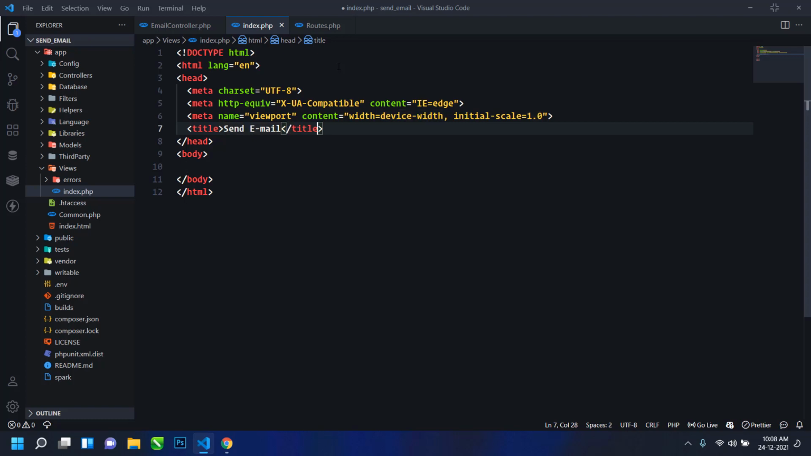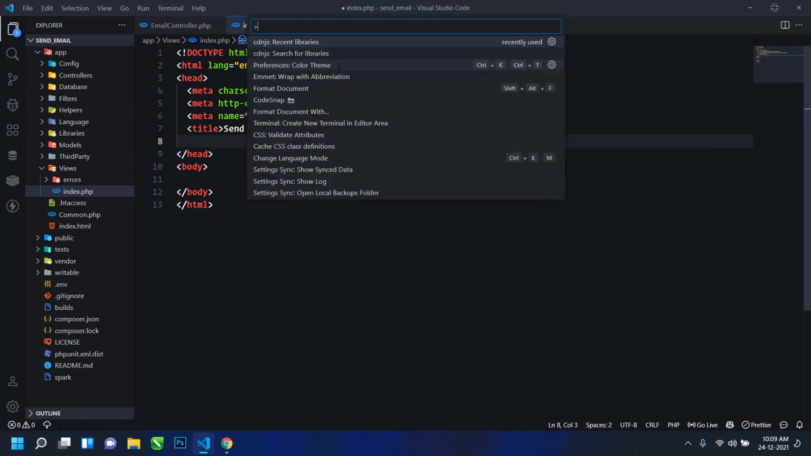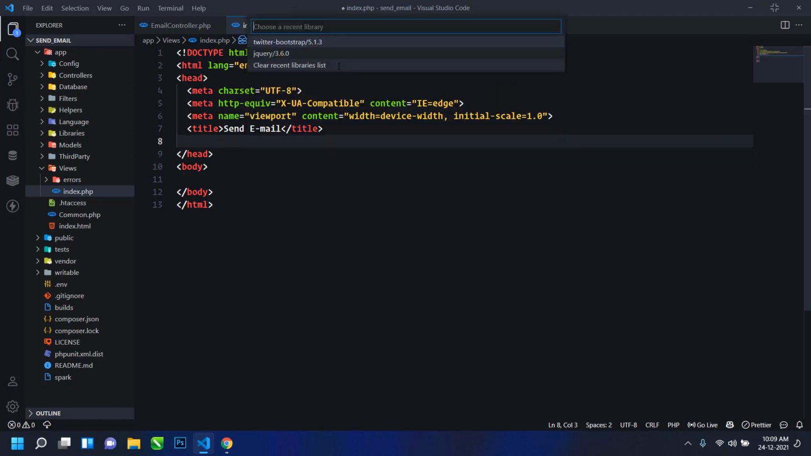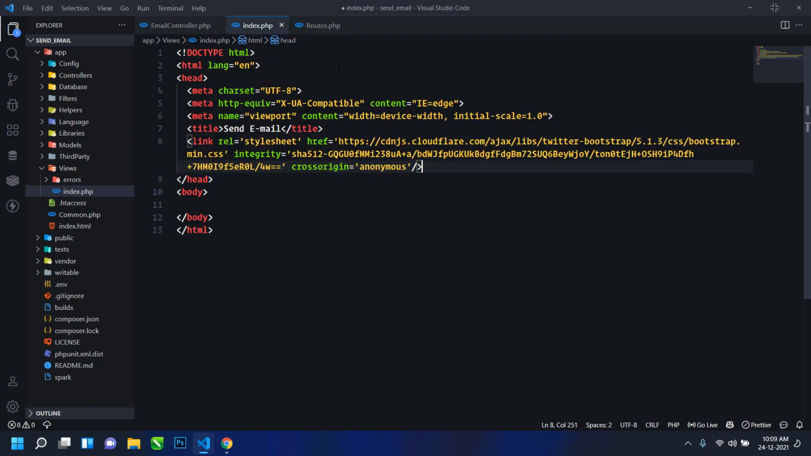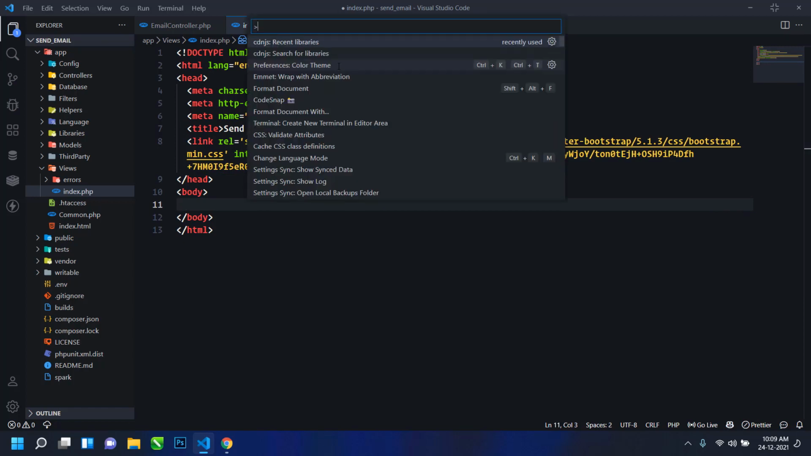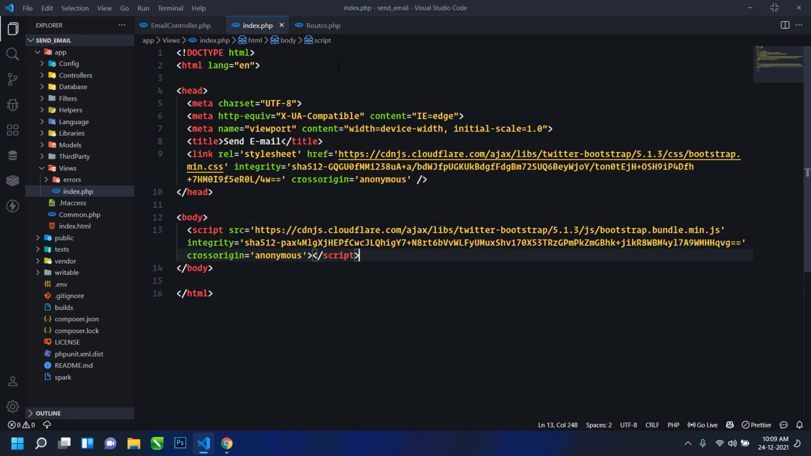Okay, and here I will include the Bootstrap CDN link for the min.css file. Just use this one, and just before the closing body tag I will include the bundle.min.js file. So here I will search for the bundle.min.js file. You can also get this CDN link from the getbootstrap.com website.